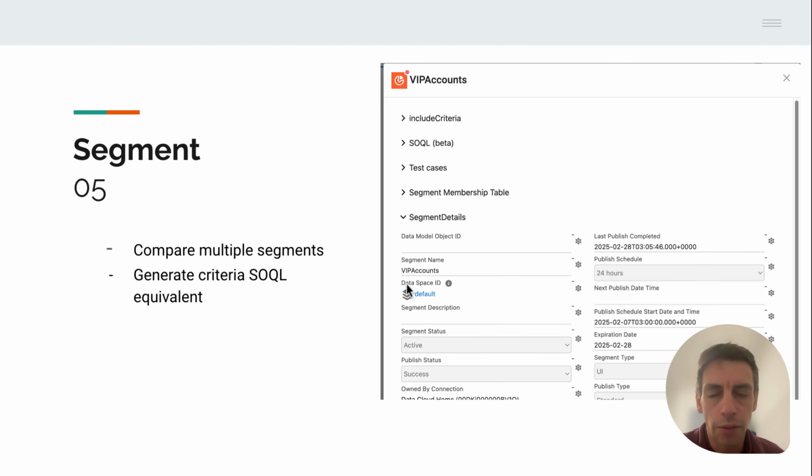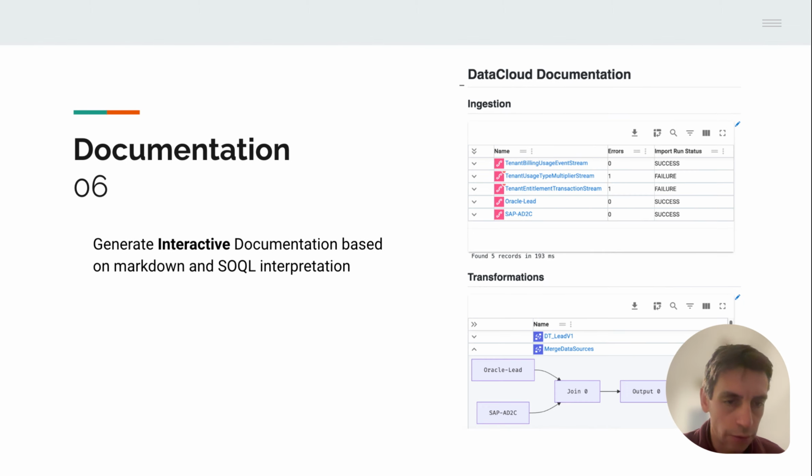You have the possibility to expose and retrieve segments, so DataCloud segments. The interesting aspect with this is you can generate the equivalent SOQL. So it's something that you can use to run a query on top of your data based on what you have configured in your segment. That can be helpful. Something I forgot to mention, it can be helpful as well to compare the segments. There is a nice capability to document the segments. One thing we like with Explorer is to generate documentation.